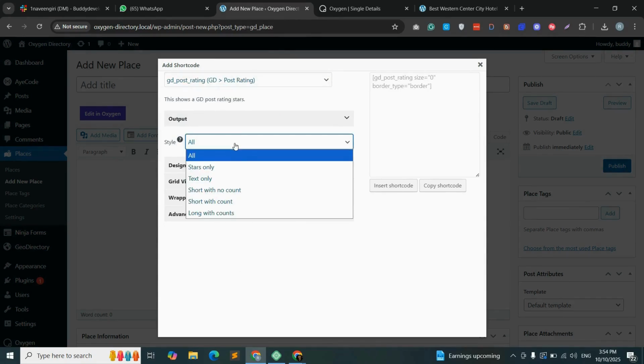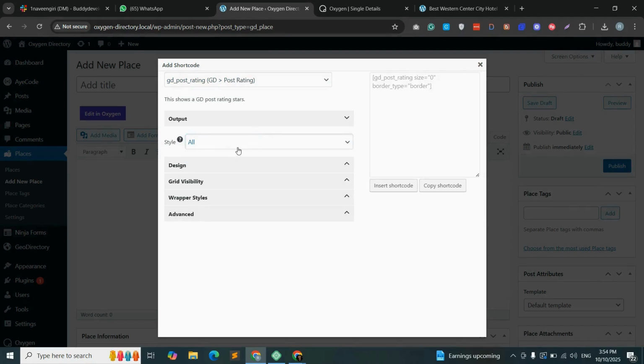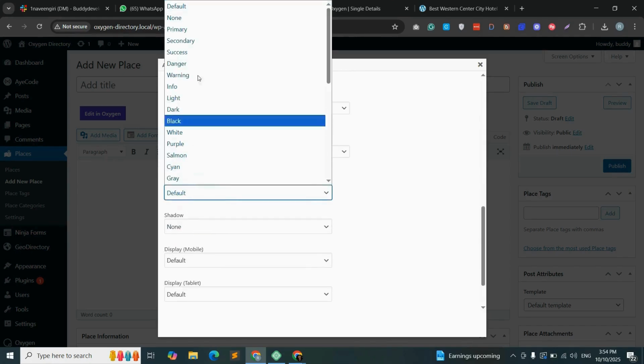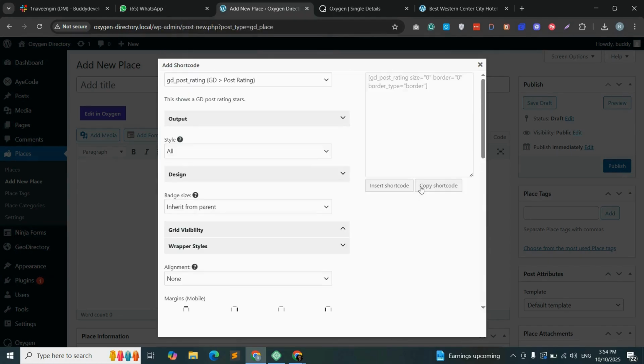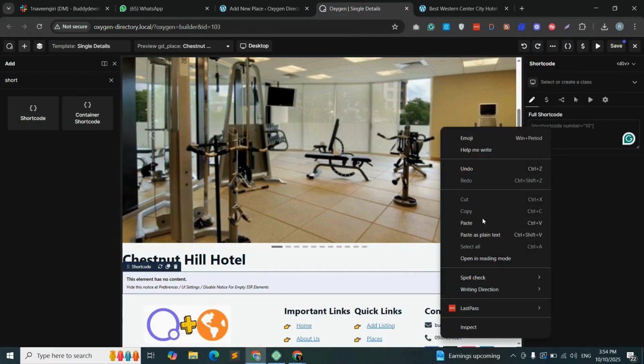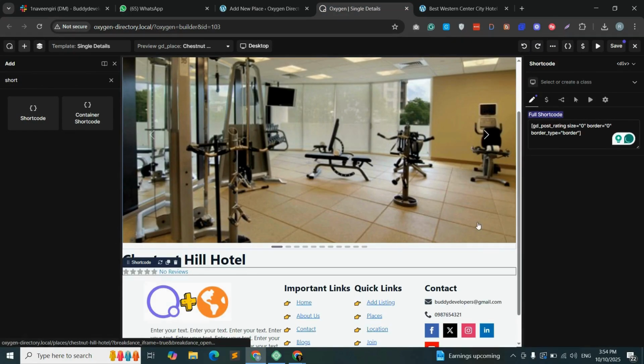Coming to style, we can choose customizations from here. We are selecting all. And then from here, wrapper style, borders can be given. So the border we are editing to none. So copying the shortcode, coming to the builder and pasting it. So now our rating is also added.